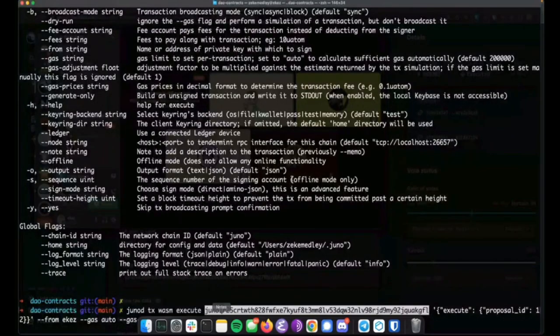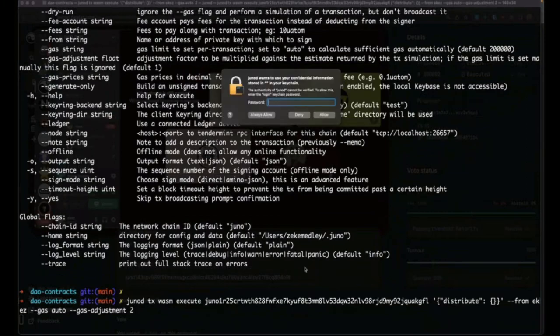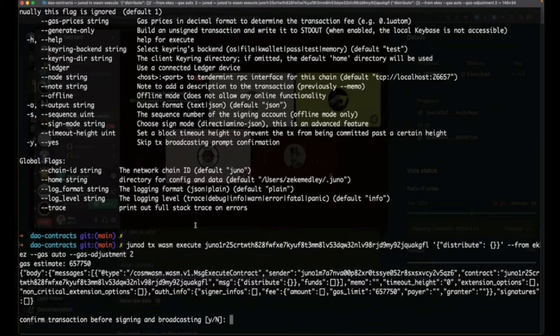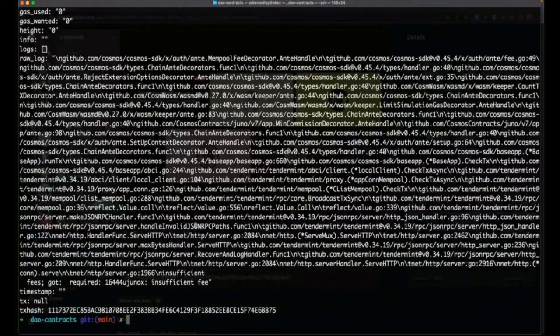Okay, so I'm going to execute a message on the stake rewards contract, and I'm going to tell it to distribute. So I'm going to say, hello contract, may you please distribute the token rewards. And I say, hopefully it's going to be like, yes, I'd love to do that.